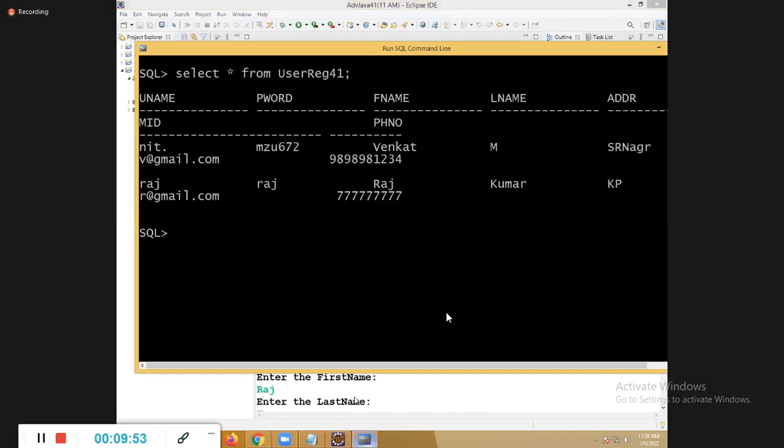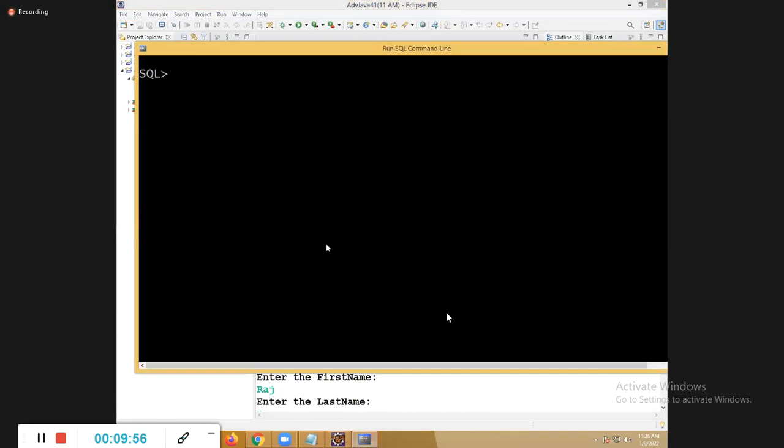First, you must know the query here now. What is the query format now here? Select star from user REG 41. All will be displayed, right? Select star from user REG 41 where uname is equal to nit.v and password is equal to mju672. This is a query or not now?